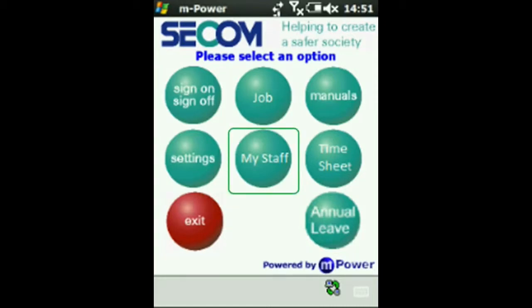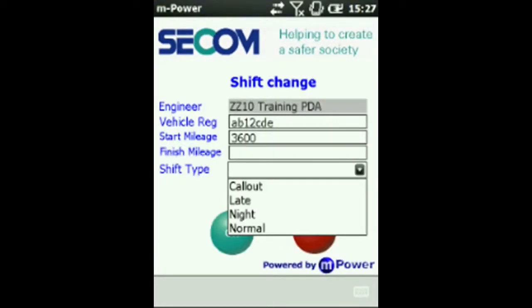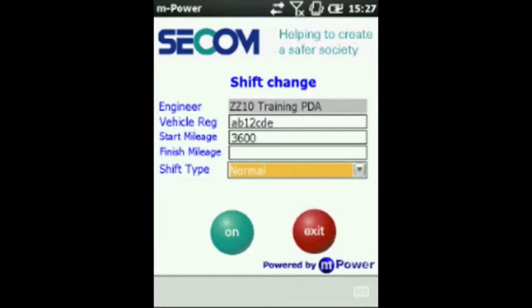These are the My Staff icon, which is for the supervisors only, and the timesheet and annual leave icons, which are for all users. When you are ready to start work, please go on shift by selecting Sign On or Sign Off icon. We have added the vehicle reg field, which you must complete, and then check and amend the start mileage field by entering the exact odometer reading. Then select your shift type from the pick list to confirm what duty you are signing on to. Once you have checked and verified the information, tap the On icon to sign on to shift.